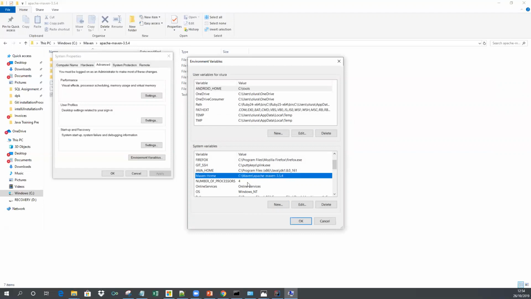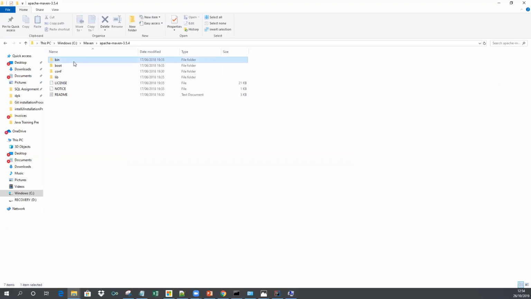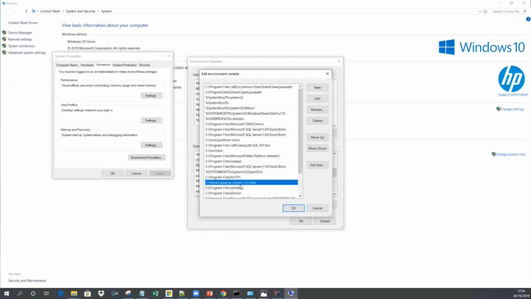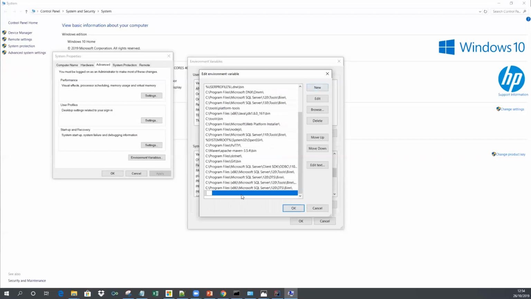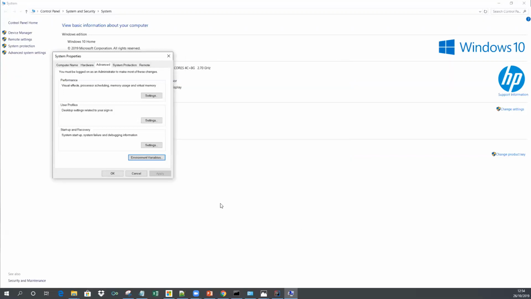The next thing you're going to do is the bin location. You have to configure it in the path. So you click on the path again, do the same thing, and go back to the Maven location. You click on the bin, and click on the text box. You copy the location and come back to your environment variable. You click on New and paste it there. I already have mine there, so I don't need to do that again. Then you click on OK. Once you've done that, you click on OK to apply your changes, and then you click on OK.